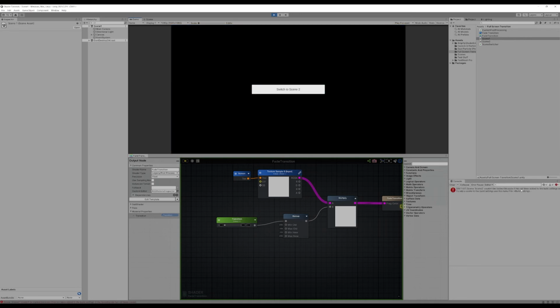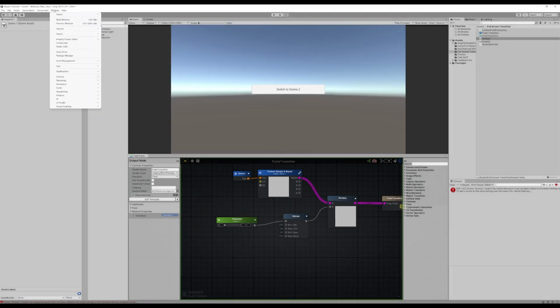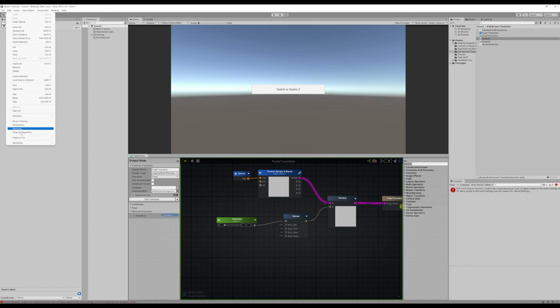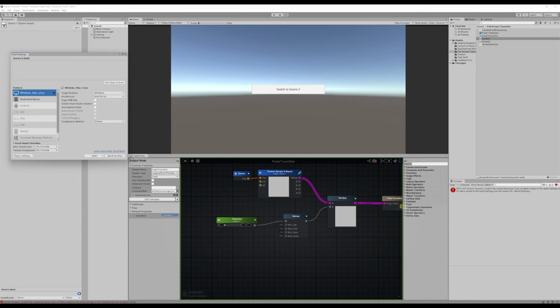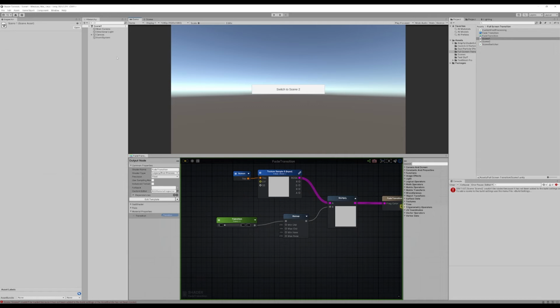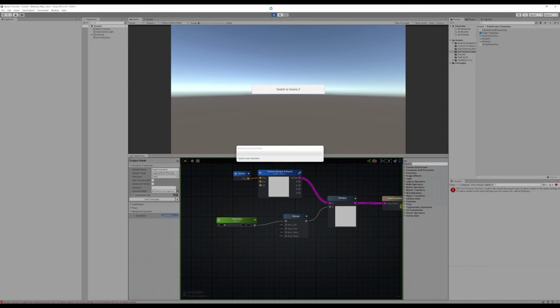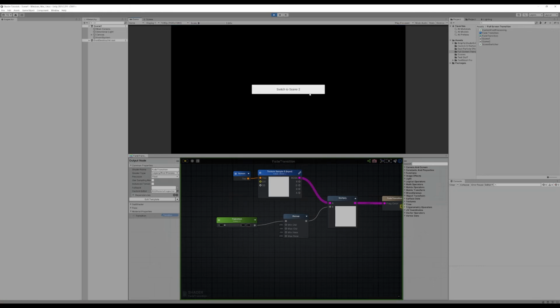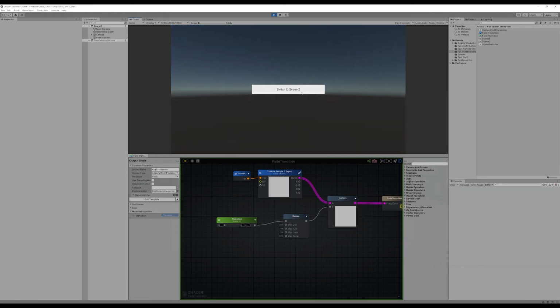Scene 2 couldn't be loaded because it has not been added to build settings. Ah, yes, of course. So, if we go to build settings and we add our opening scene and then we add scene 2. Okay, so now it should work. So, got a nice whistle there in my voice. All right. So switch to scene 2.